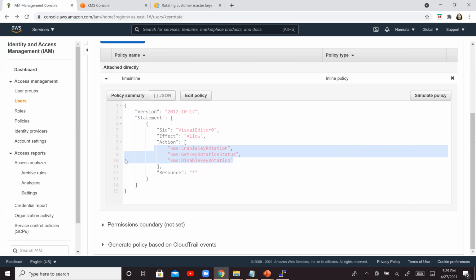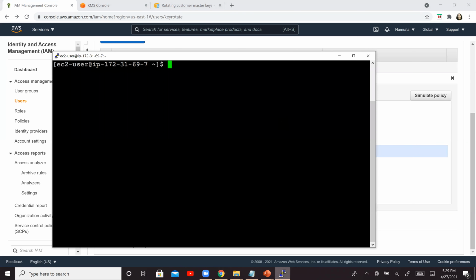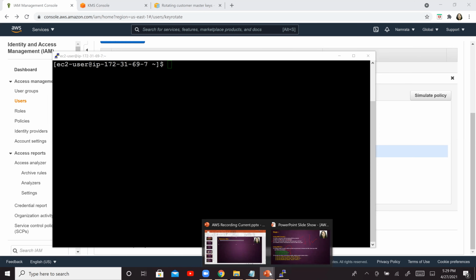So my user has the required permissions. My user is configured on my EC2 instance. Now, if you are not using an EC2 instance and you're using your workstation, just configure your user right there, or whatever user you have, ensure that it has those three permissions, right? So let's continue further ahead.